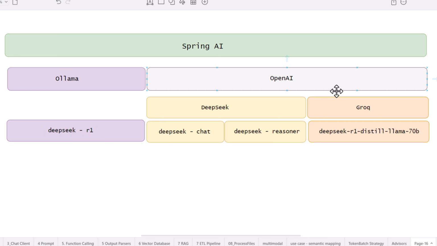When we say OpenAI, we are basically going to call the DeepSeek API and Groq API to access the DeepSeek models. It's just that we do not have to add any specific dependency related to the DeepSeek or Groq API. These APIs are very compatible with OpenAI. So we are going to pass our configuration as we have been calling OpenAI models, but under the hood, it would be calling these models which are listed over here.